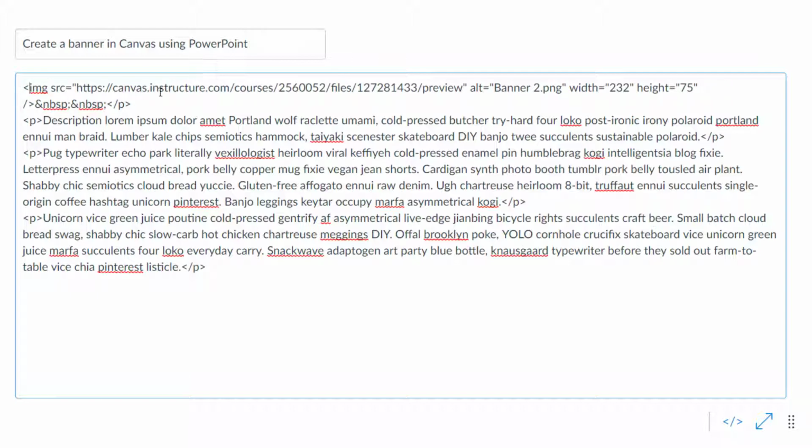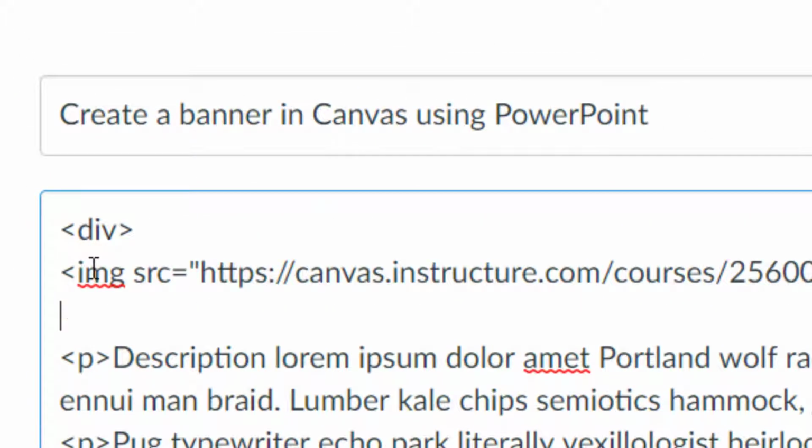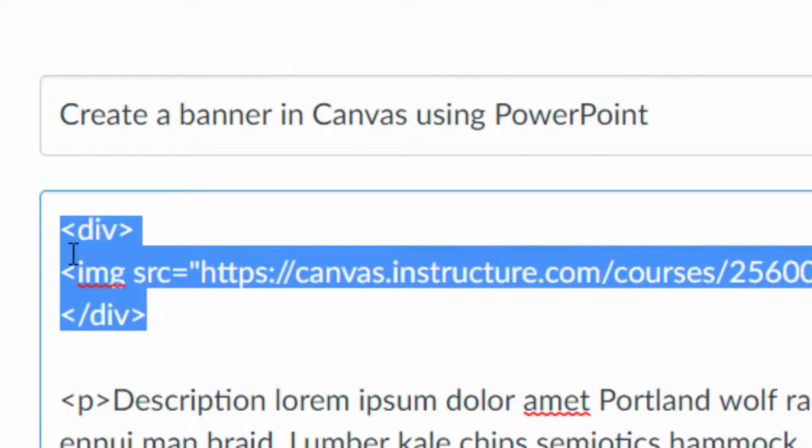Now I'm going to hop in here, and it's a paragraph by default. I want to replace this paragraph and put in some divs. So I'm going to put a div, and here's my image, and then I'm going to close out the div. All right, so far this is my banner.